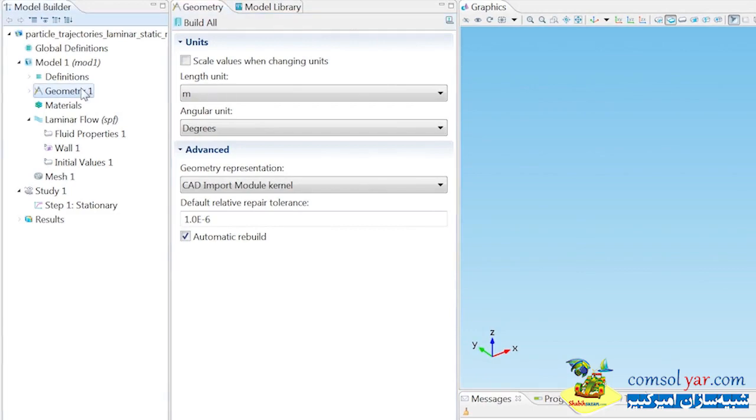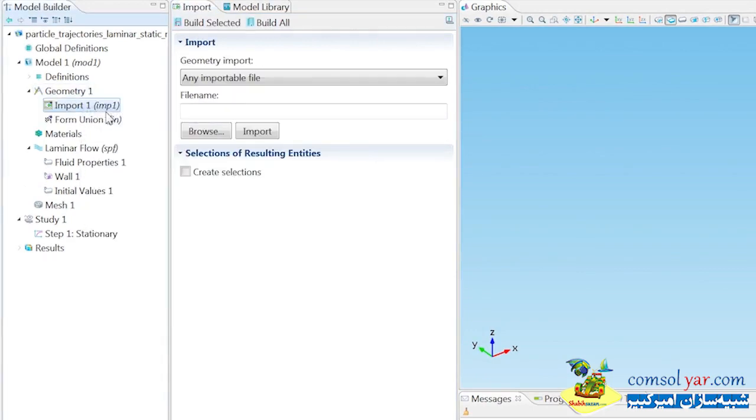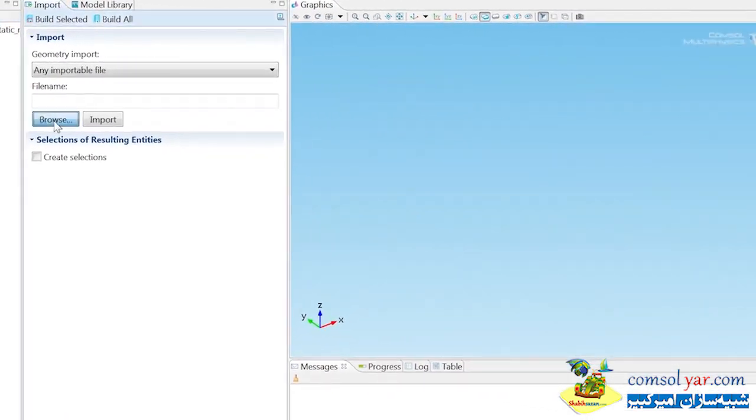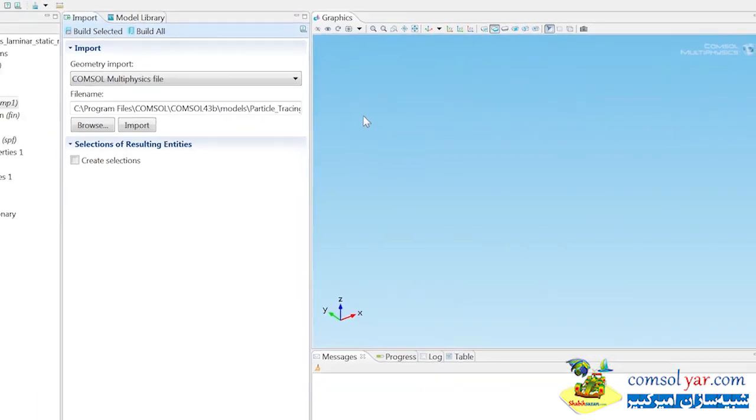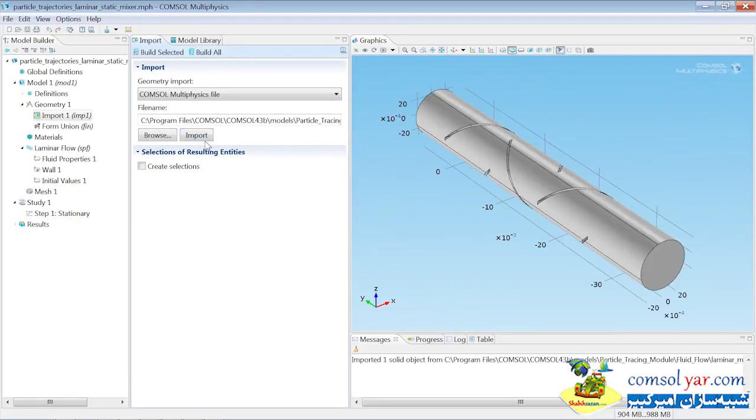Import the geometry by right-clicking on Geometry 1 and choosing Import. Browse to the Laminar Mixer Particle.mphbin file using the file path seen above. Click Import to view the geometry.